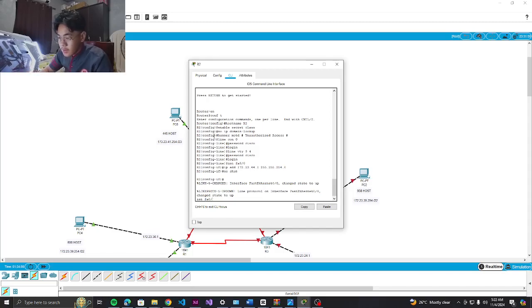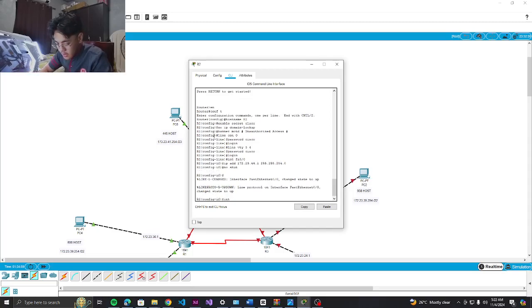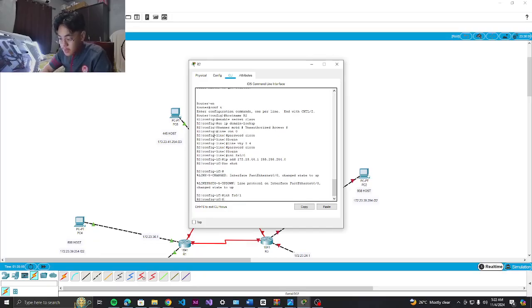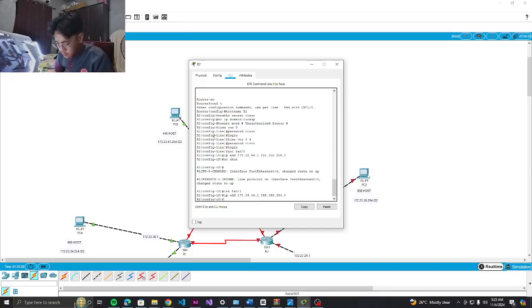Oh, okay, wait. Sorry. So, interface natin fast Ethernet 0/1. Interface fast Ethernet 0/1. Then we have the IP add, which is 172.23.46.1, and then we have 255.255.254.0. Okay. And then no shut.